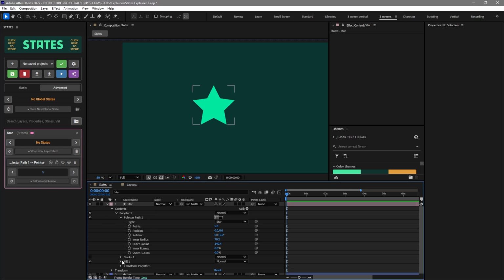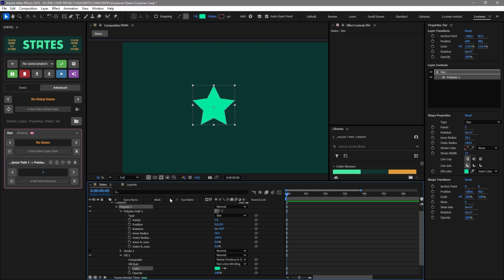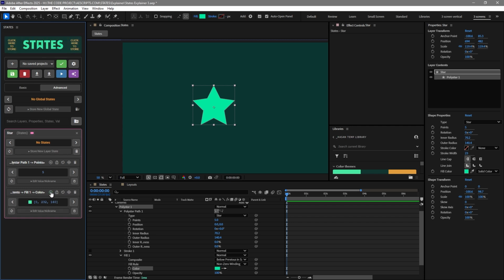Let's add more properties. Let's store the color. Now it adds another value container with the color. There is the nickname option, so you can change the name of the value rather than the actual value itself. And you can delete the nickname anytime. Let's change the color to something else, store it. So now we have both colors.